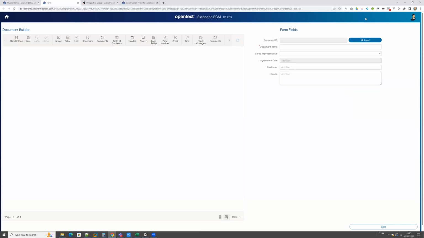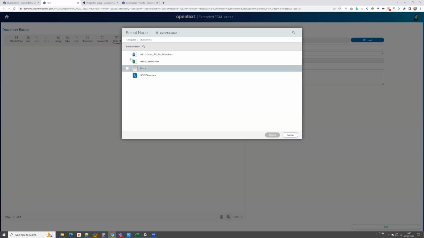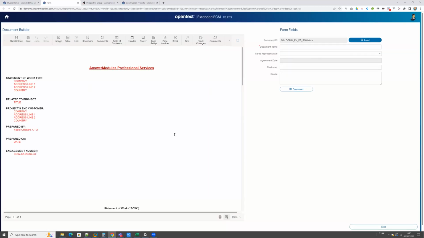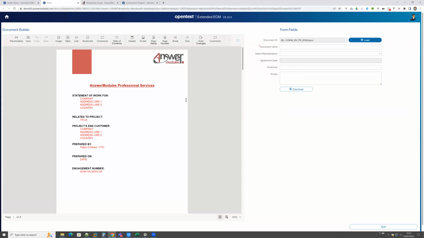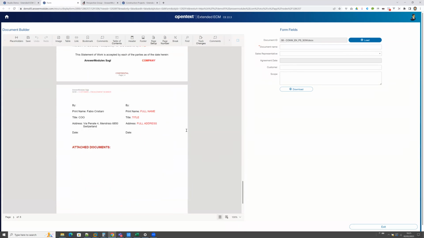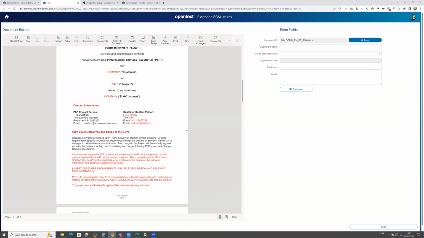Here we have the new widget, as I mentioned, the document editor widget. What this document editor widget allows me to do is to search for a document in my system, and I can load it and utilize it as a template. This is the document that we have been uploading. So it's a Word document.